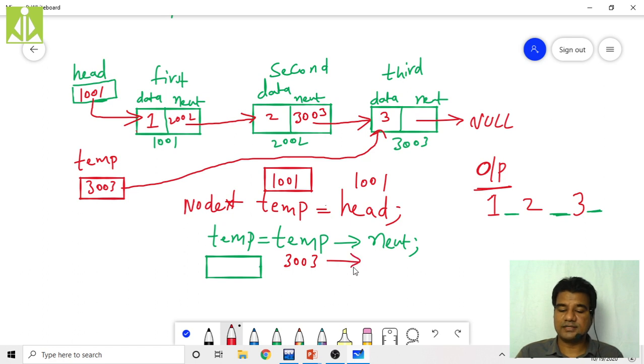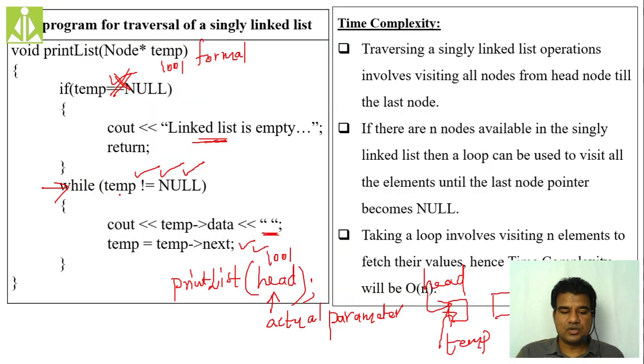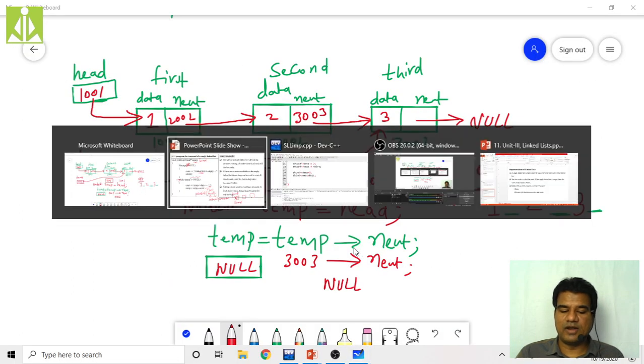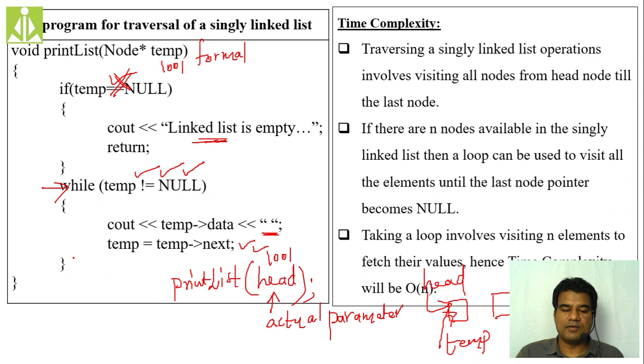3003 of next. What is it? 3003 is here and next is here. What is it? It is null. 3003 of next is null. So that null will come over here, and the same thing will be stored inside temp. So here also what will you get? You will get null only. N-U-L-L. Null.